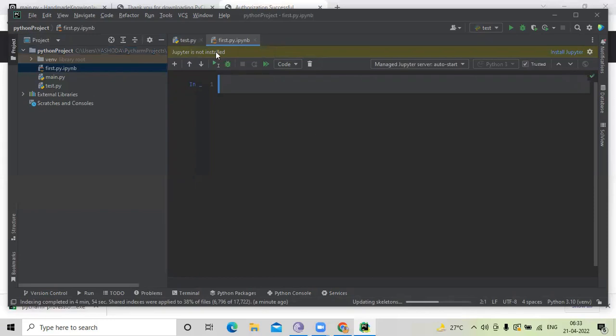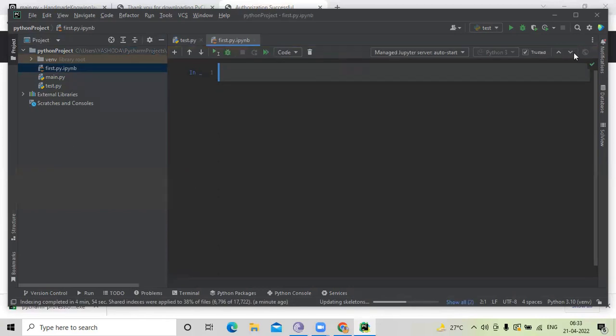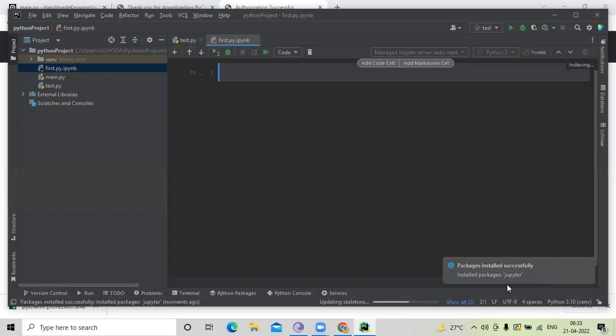Jupyter is not installed, so install Jupyter now. Click on this install Jupyter. It is going to install Jupyter. Install packages Jupyter. Package installed successfully. You need to wait for this message.